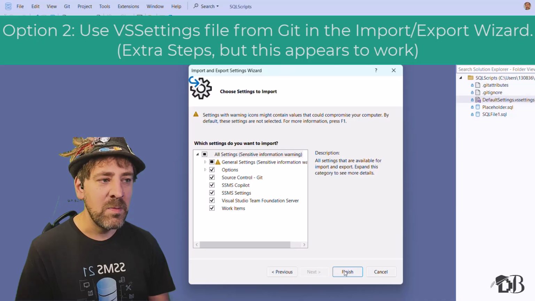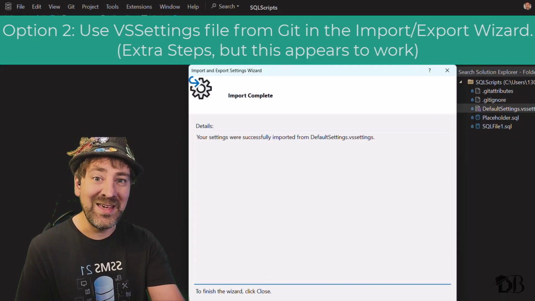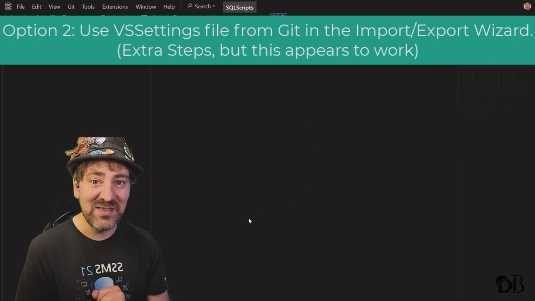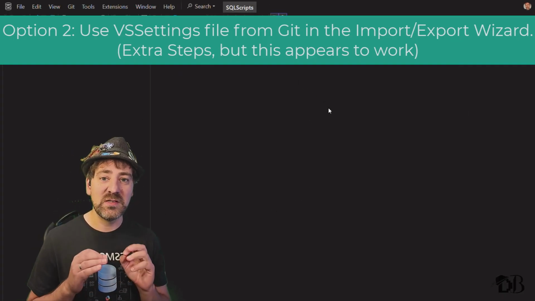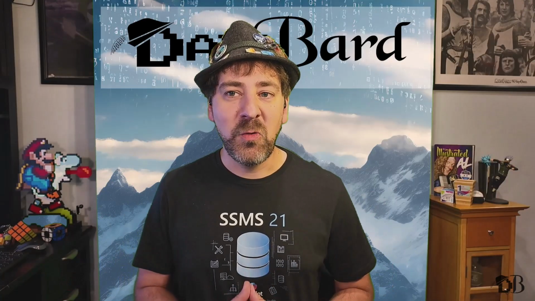We'll import everything by default, and just like that, dark theme is on from a VSSettings file that was coming from our GitHub repo. There you go. A quick way to manage your settings across any instance of SSMS 21.